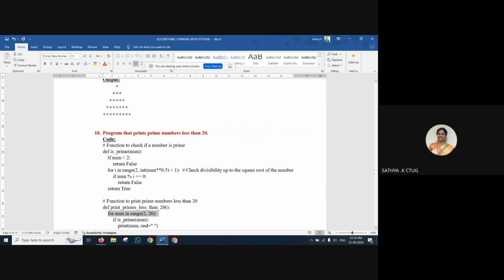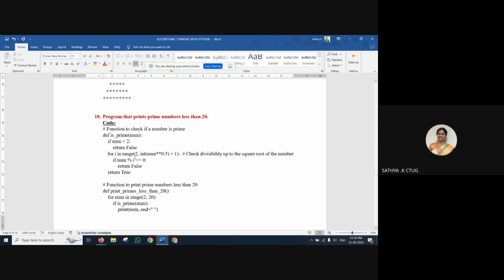So how am I going to check the number here? First of all, I'm going to check whether the number is less than 2. Obviously, if the number is less than 2, it is not a prime number, so I'm returning false. In case the number is greater than 2, I'm going to check whether the number is divisible by any other numbers. For that, I need to start from 2 and go up to the square root. So this part is int of num star star 0.5. Star star represents the power symbol, power of half. Any number to the power of half is nothing but the square root. So square root of number plus 1.